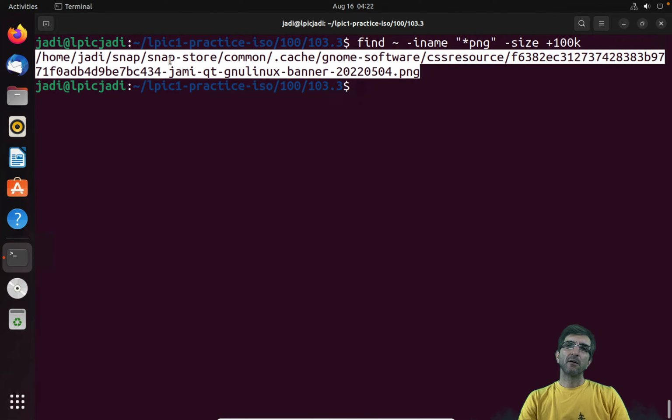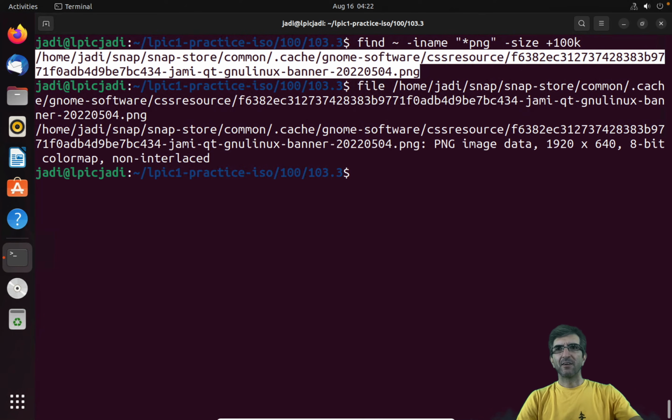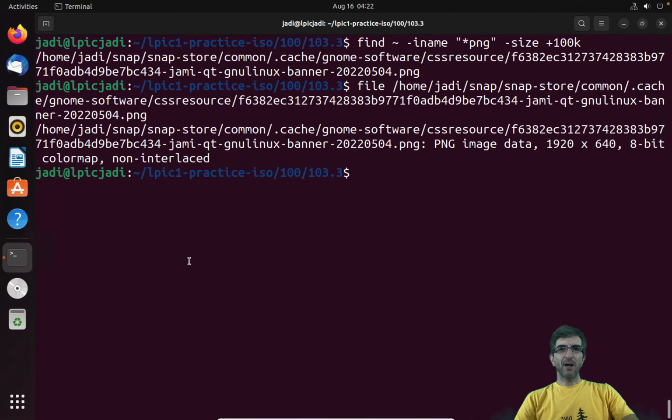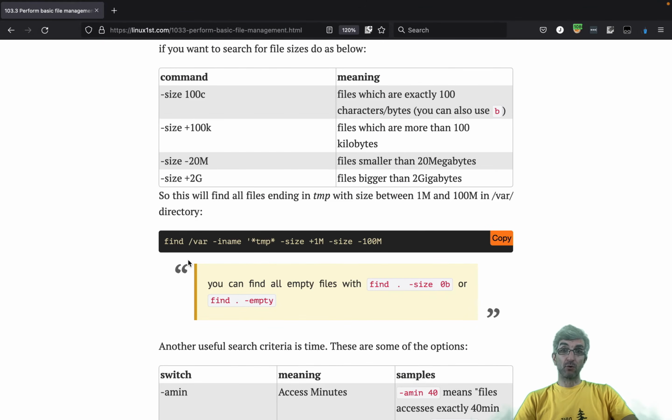I can say file this. What is this? It says, okay, this is a PNG image data and this is its size. 8-bit color map, non-interlaced, information about PNG. See how cool is this? Very cool is this.